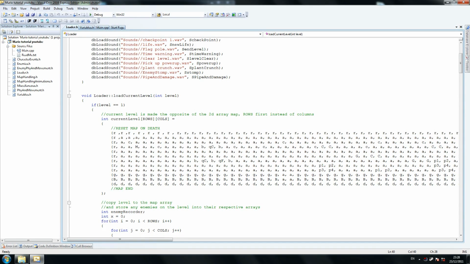So I can attempt later on, after we finish this, if you guys are interested, to make a map editor. I'll do it in Dark GDK as well, because I'm not that familiar with other languages other than C# and a bit of C and C++.